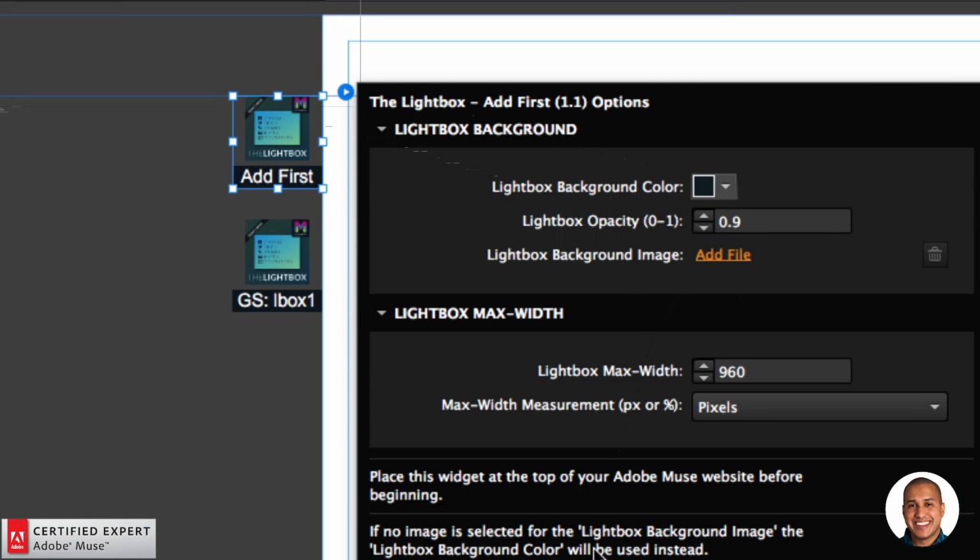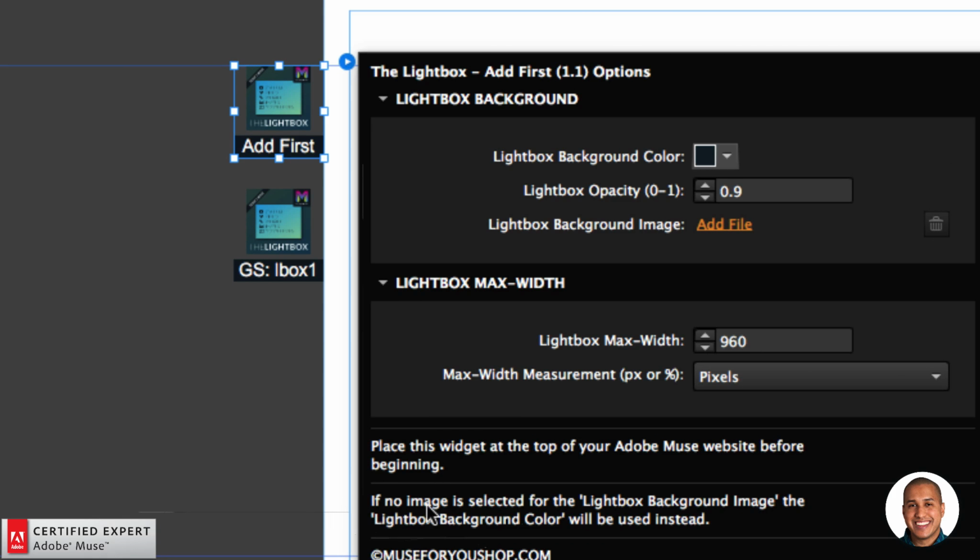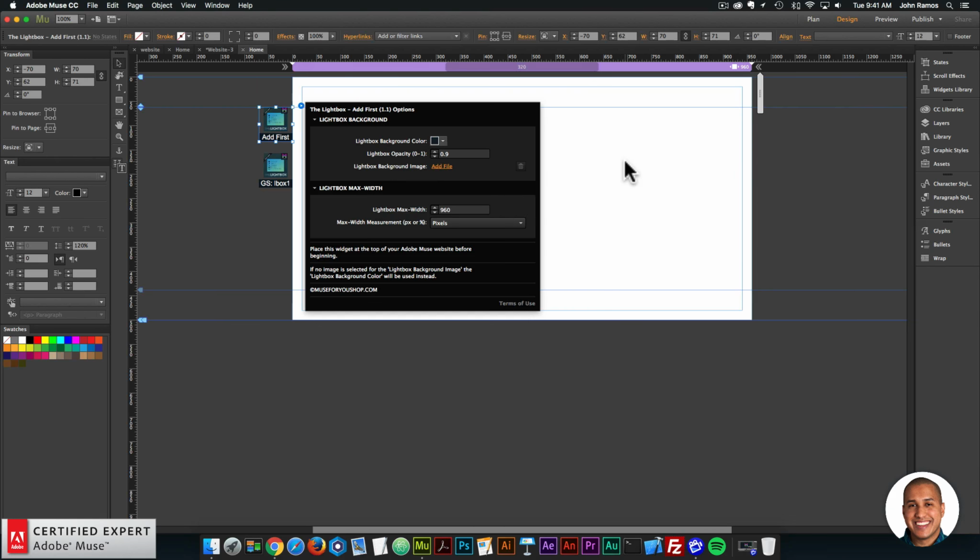So right here in the widget options as well, I've written if no image is selected for the Lightbox background image, the Lightbox background color will be used instead. So this color will be used if no image is added. So let me go ahead and create a trigger.